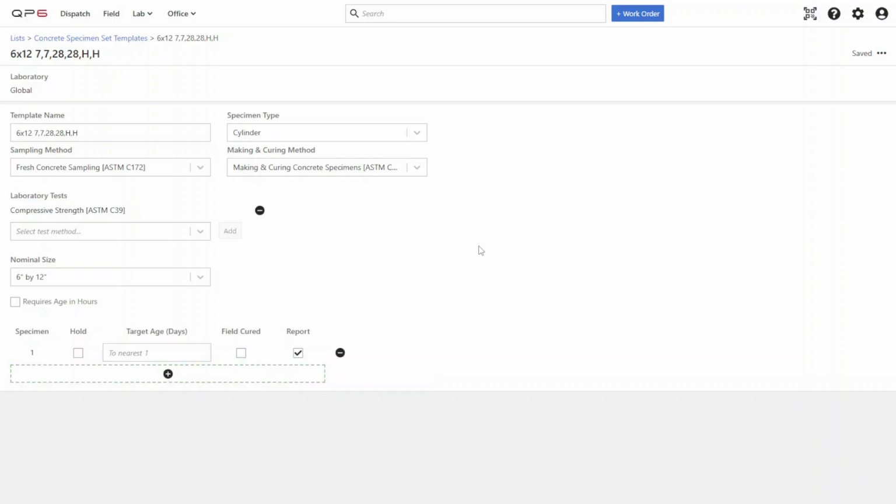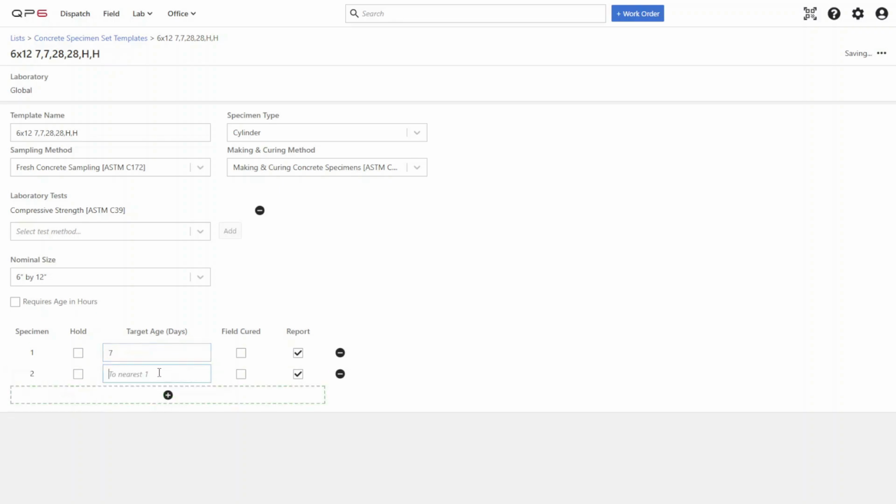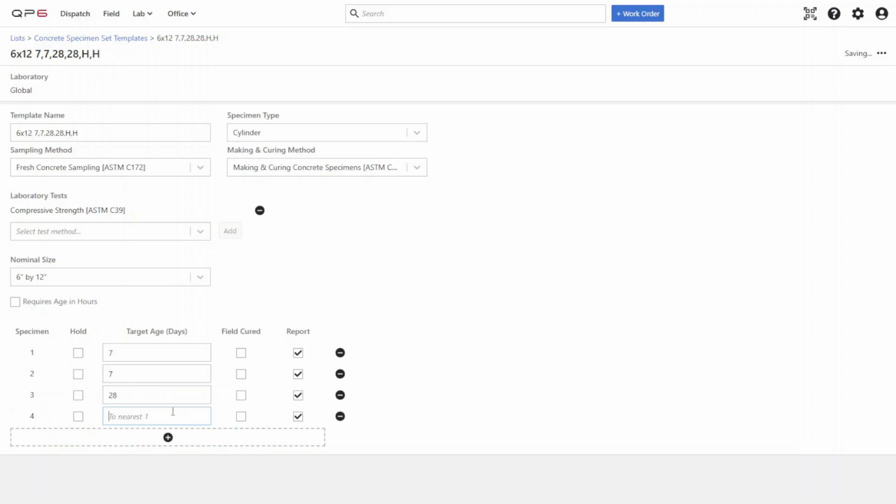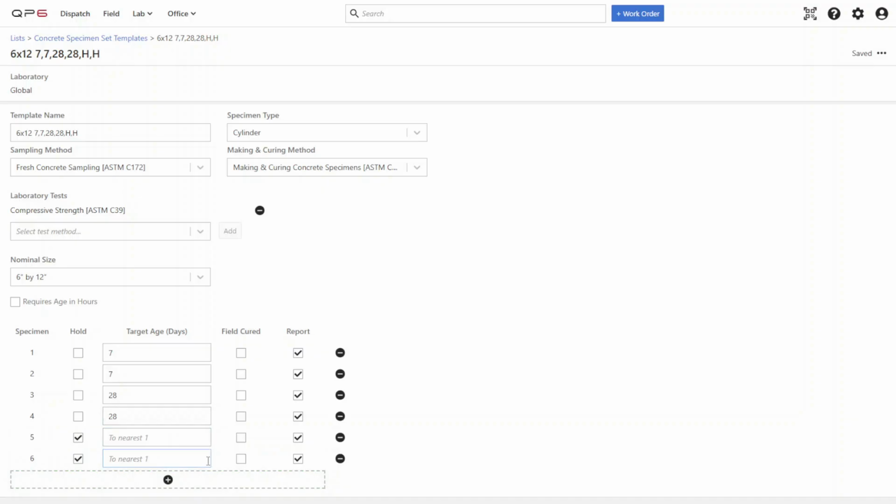Finally, we can add the definition of our specimens. For this template, we want 2 7 days, 2 28 days, and 2 holds. In QP6, hold specimens can have a target age. This can be used to indicate when they might be disposed of, but its use is entirely optional.